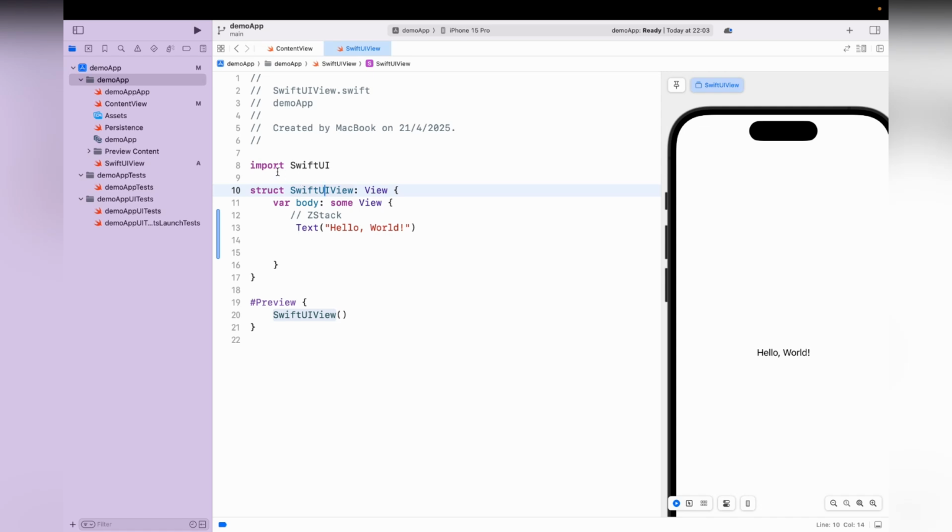Using MVVM, a typical approach would be to create separate folders for models, views, and view models. Within the models folder, you would put the data structures that represent the data your app uses. Would you like guidance on setting that up? Yes. Okay, I see a demo app folder in your project. Inside that folder, do you want to create a new group? Yes.